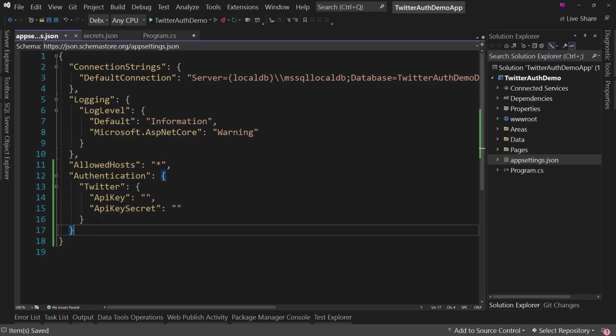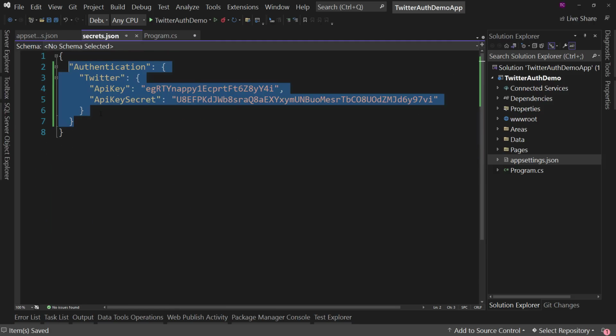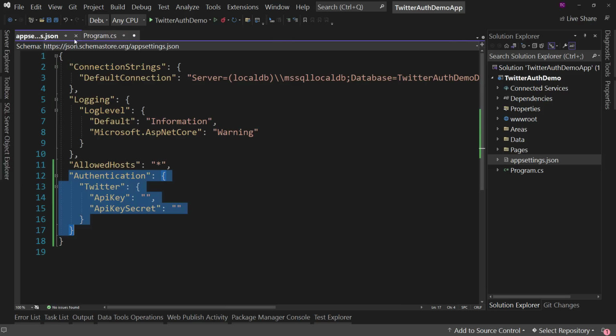So when it comes time for you to download the source code, again, you can do that in the description. There's a link to download it. When it comes time to do that, you're just going to copy this right here, go to your secrets.json, paste it in, and then paste in your API key and API secret. That'll make life a little easier for you.